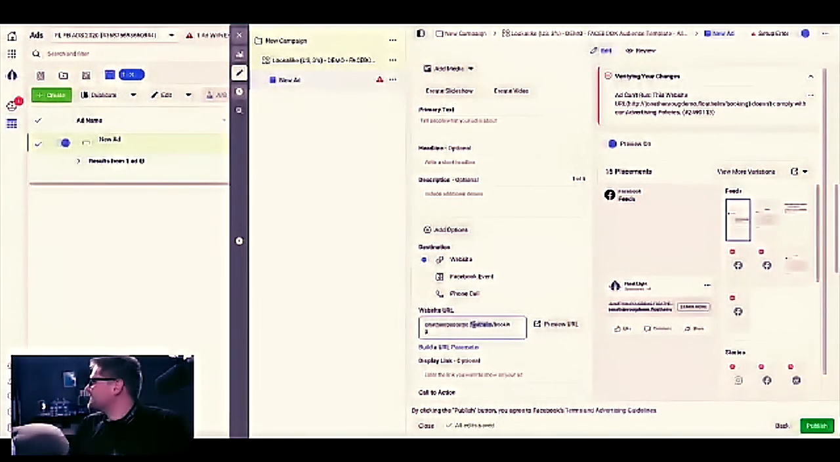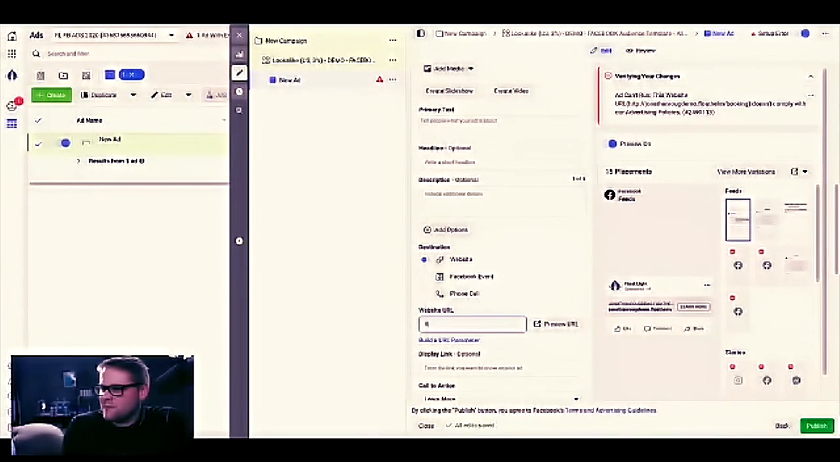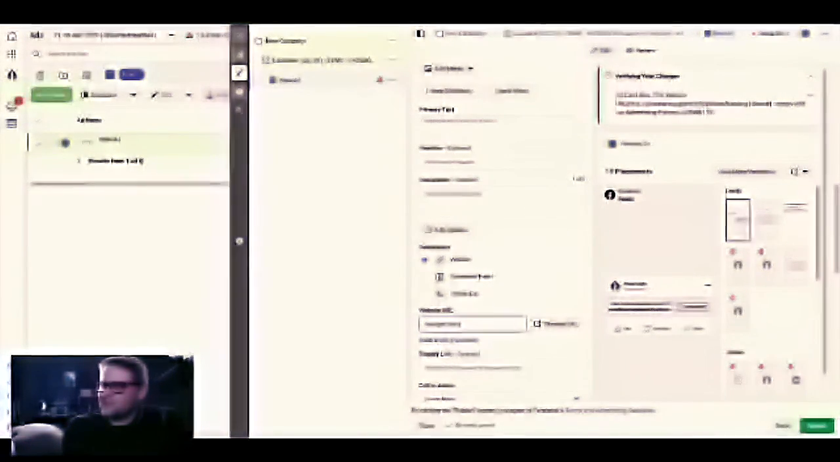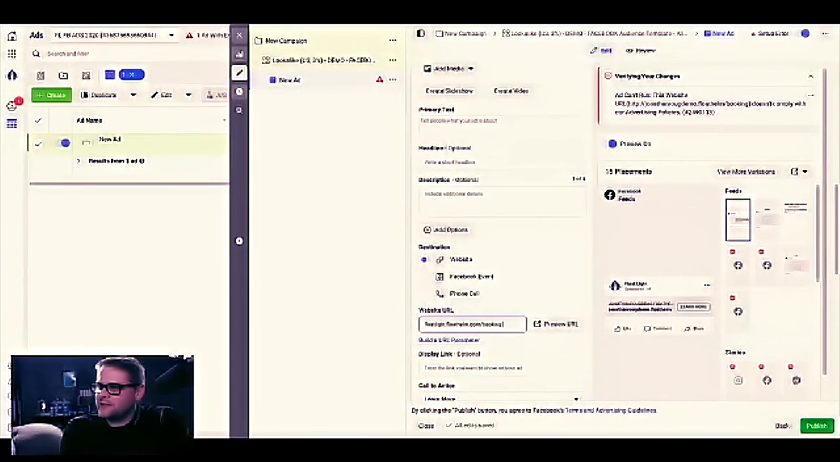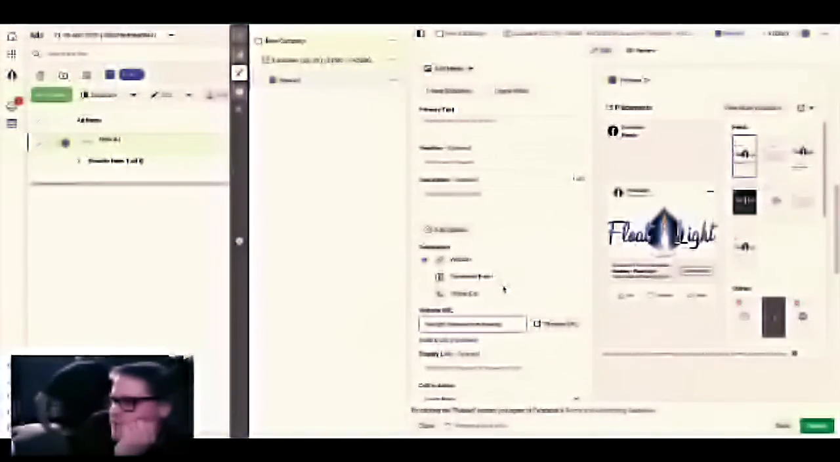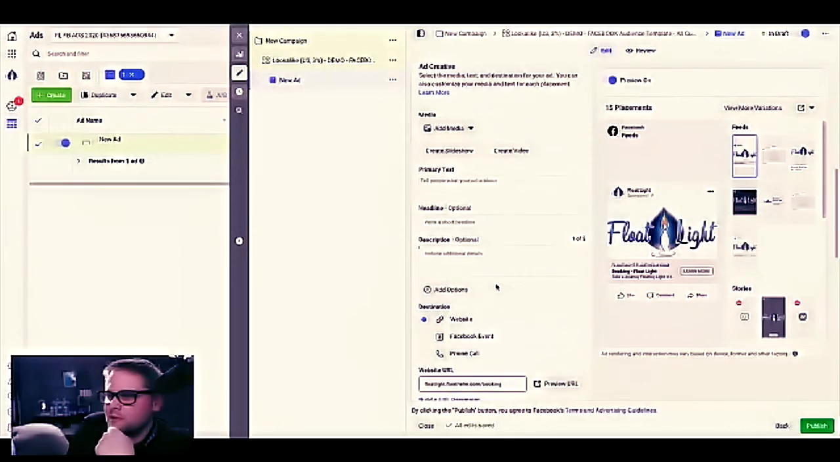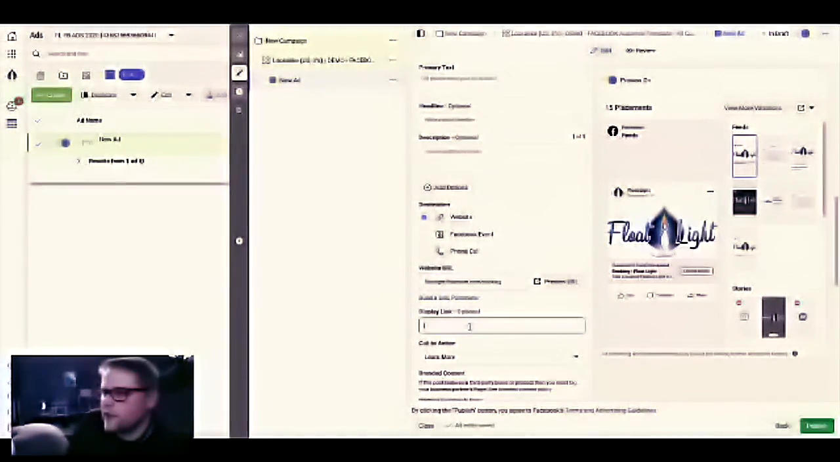Cool. Floatlight.floathelm.com/booking. We're just going to do that because it doesn't seem to work otherwise. Maybe it's because the other website's not set up. And you want people to go to that website.